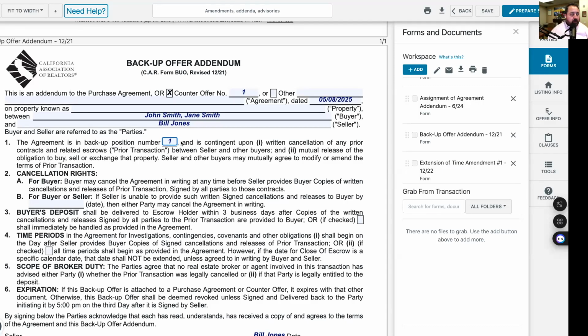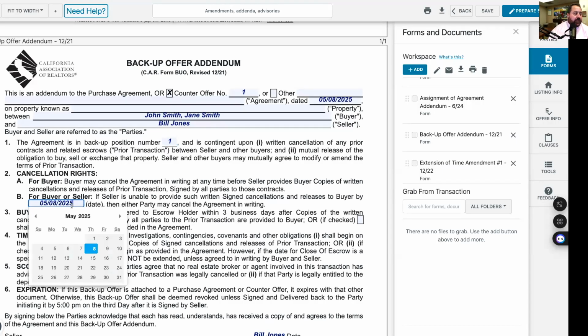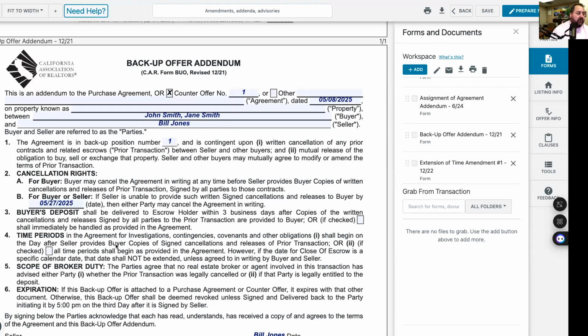Okay? For buyer or seller, if seller is unable to provide such written signed cancellations and releases to buyer by, and then you would pick a date. Now, what I would suggest as a date would be the contingency periods of the offer that I'm actually in escrow on. So if that offer was accepted on the 8th, right? What's 17 days from there? 7, 14. So what are we, around the 27th? Let's say the 27th.